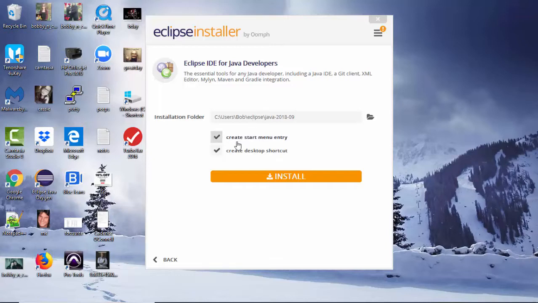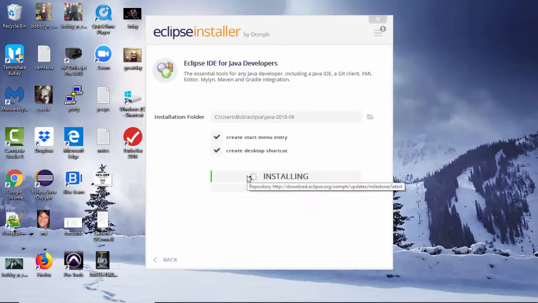Create a start menu entry and a desktop shortcut. Say that 10 times fast after a couple martinis for lunch, and click on install. Now give it a second. Again, a lot of this is going to depend on your bandwidth, and I should point out that you need to have a dedicated internet connection for this to work. Otherwise, it will not.